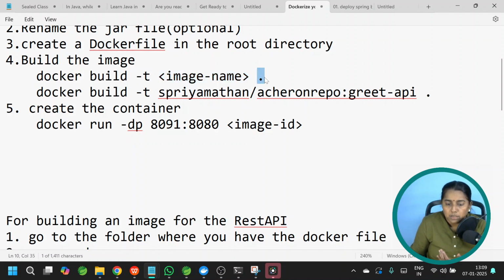Followed by dot. What is the meaning of this? Dot represents the current directory. So you need to run this command from the root directory of your project. Your Docker file is available in the root directory only. So directly it will run the application. Now if you notice, I have given an example. I am giving a different image name.